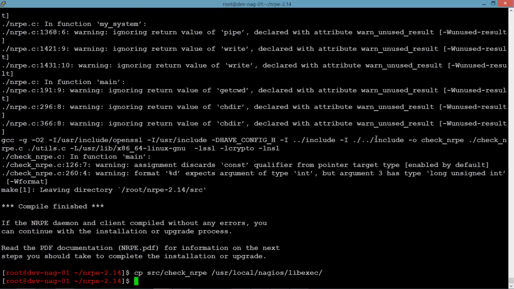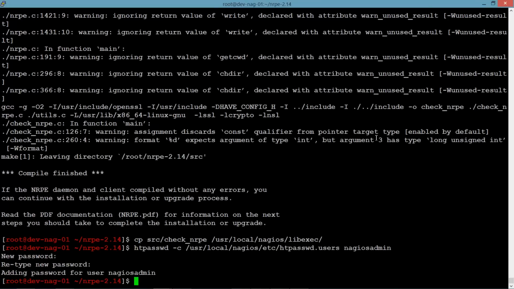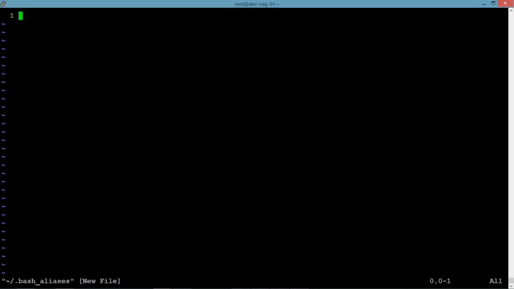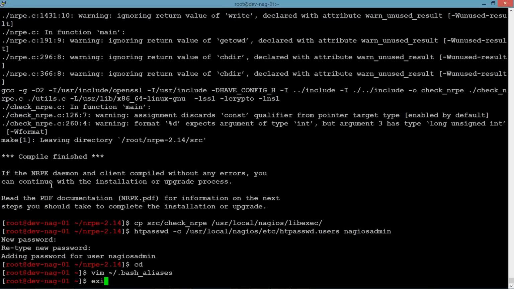Now what I want to do is create Apache credentials. So I'm just going to create a simple password since this is just dev. And the next section here is we're going to start to verify the configuration. Before I do that though, I'm going to create a bash alias because that command for verifying the config is kind of long and I can never remember what it is. So it's that. If you want to type it every time you do it, that's fine. Otherwise, I just create an alias.